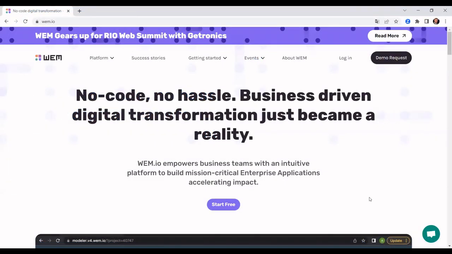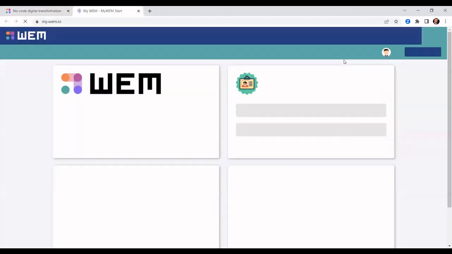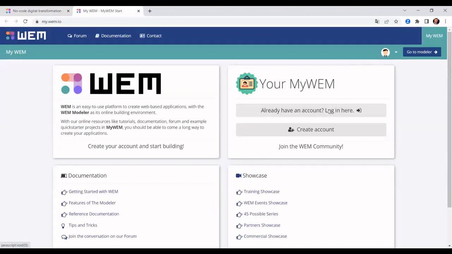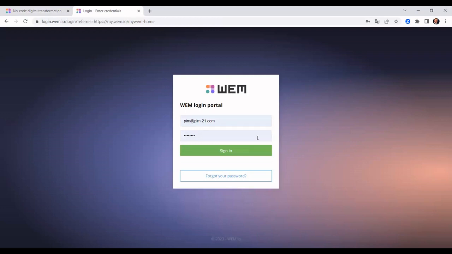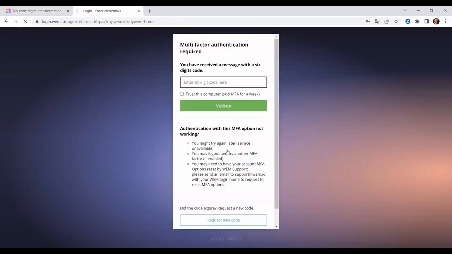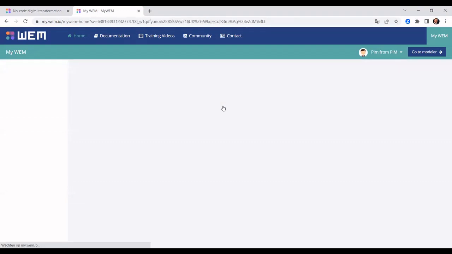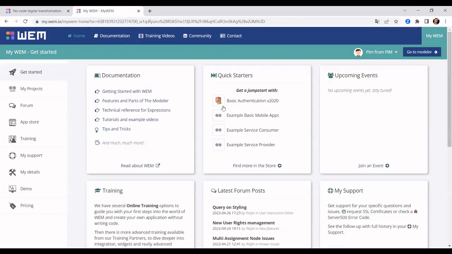We go to the WEM website, wem.io. There we hit Login. This will bring us to the login page of the WEM dashboard. Since I already have a WEM account, I continue to log in. After providing my credentials, I receive a 6-digit code which I need to enter here. In the upper right corner of the WEM dashboard, you'll find the Go to Modeler button.